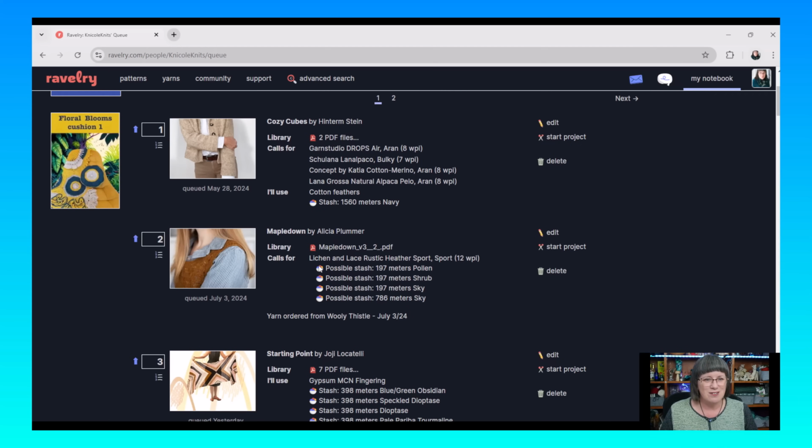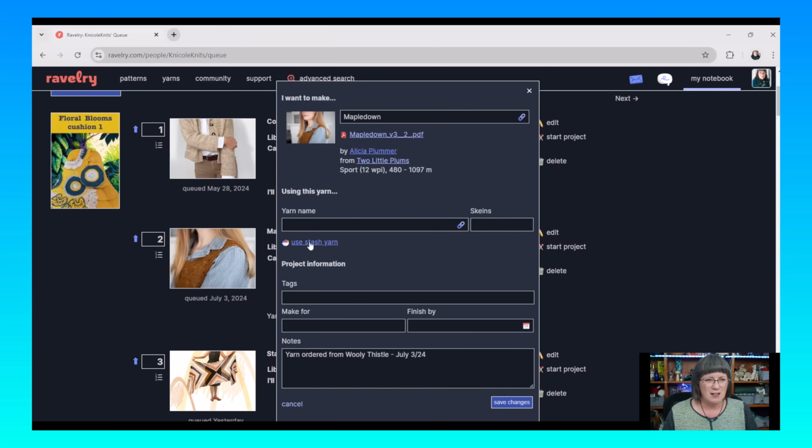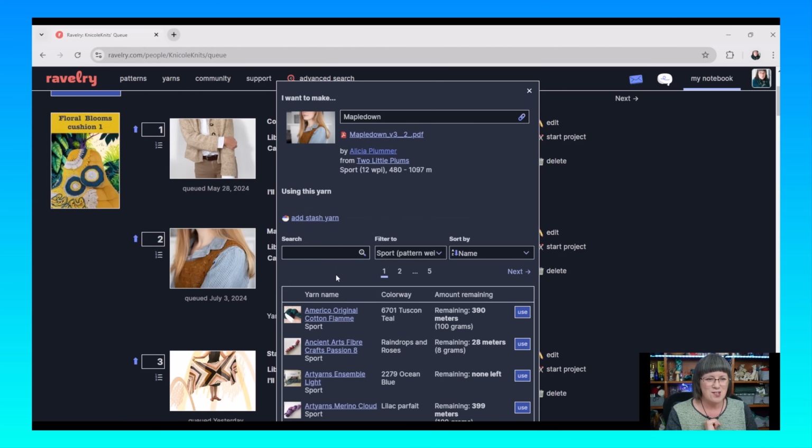So what we're going to do here is look at this entry that I already put in my queue. You see that I put it in my queue and I made a note that I had ordered the yarn from Woolly Thistle. Well, the yarn has arrived now. So we can edit this queue entry and I'm going to tell it now that I'm going to use stash yarn, and you'll see this again. We'll enter something different in the queue and we'll see this again. But we're going to use stash yarn.